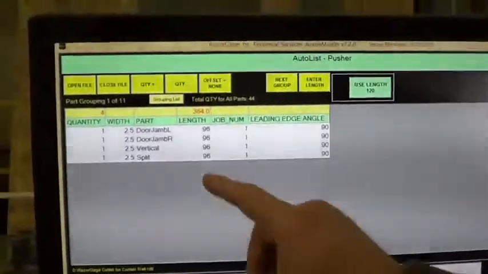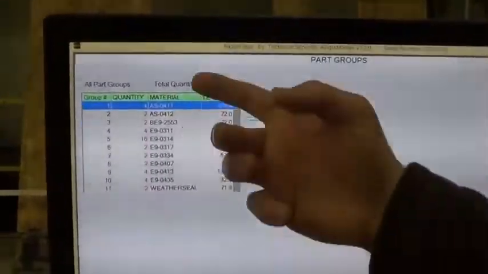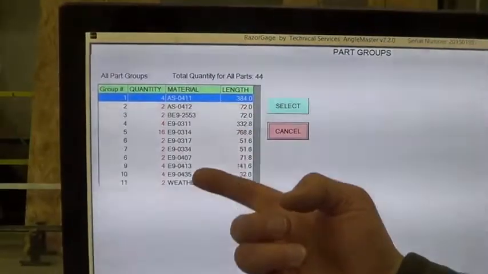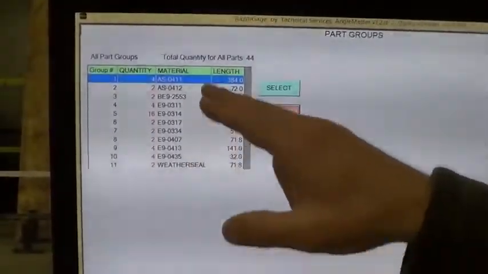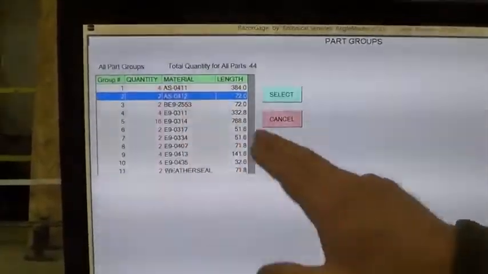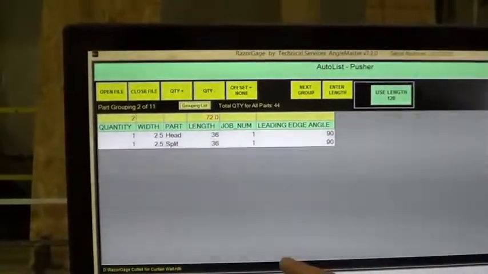And now I've got some parts in this group. And I press the grouping list. So now you can see I've got groups based on material only. They're sorted by material only. So now I don't have so many groups, and I've got more parts in each group.